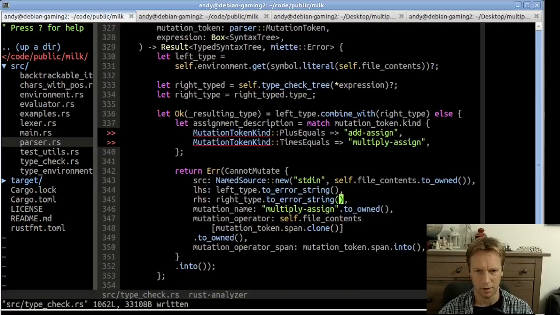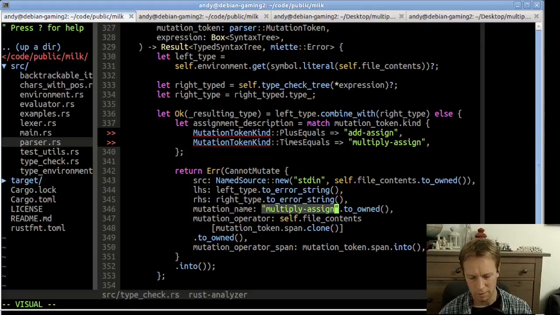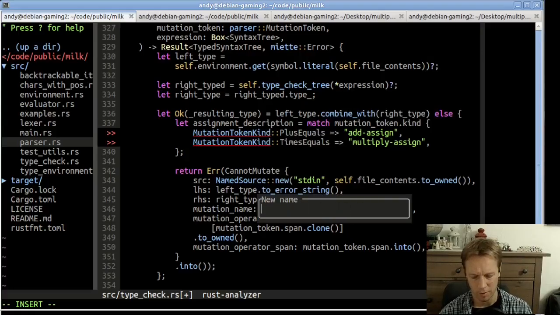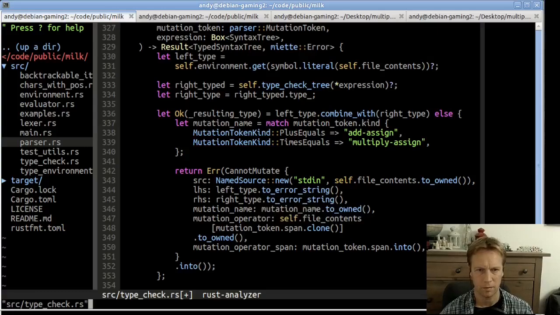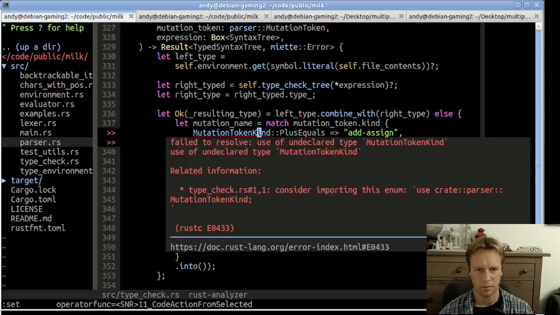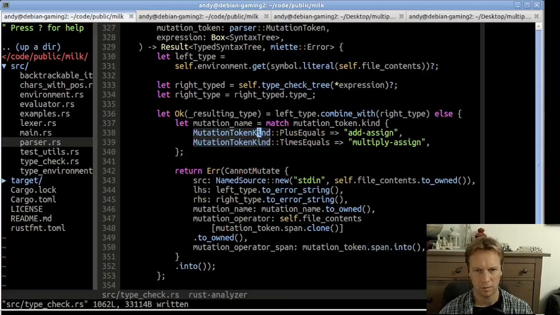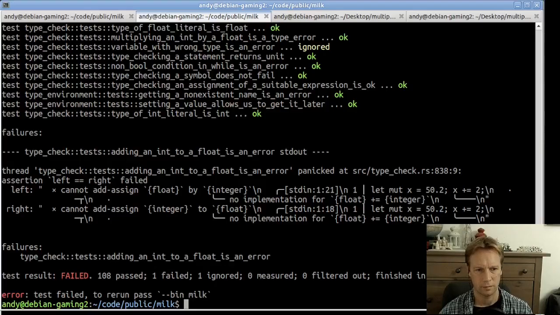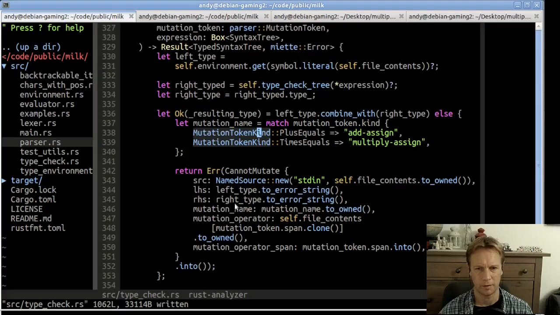And when we actually pass it in, it's going to be, I guess we could call it mutation name, couldn't we? Anyway, let's call it assignment description for a second so that I can rename it. Mutation name. Okay, that might work. Let's see. We have to swap over left-hand side and right-hand side. That's frustrating.